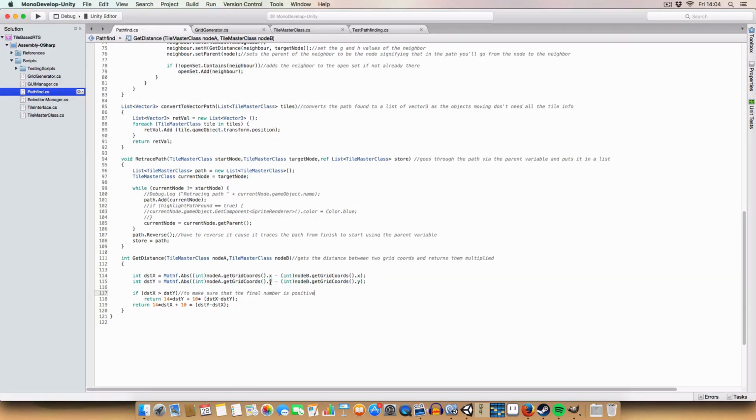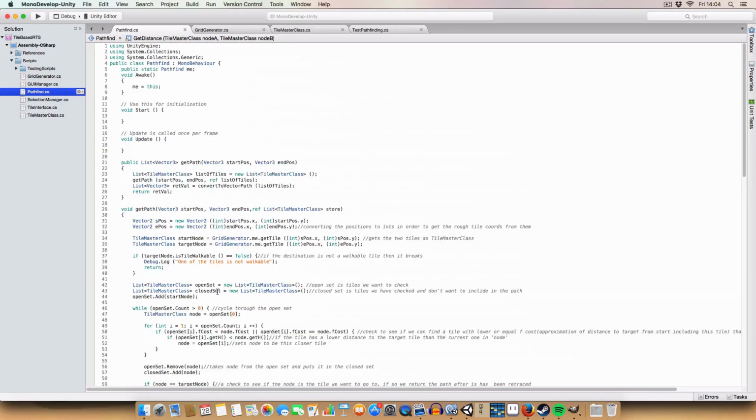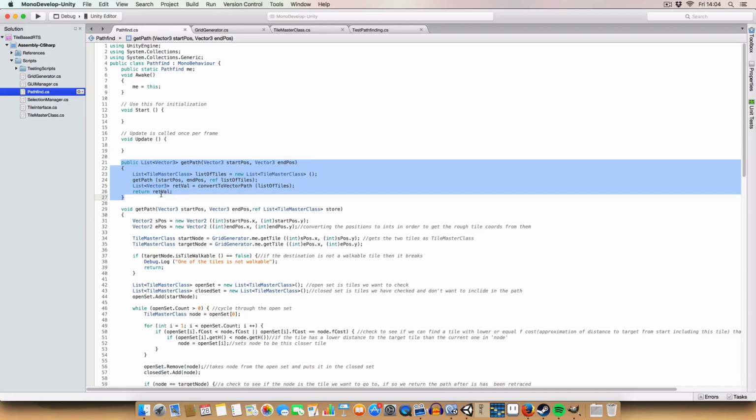We'll get the distance in grid coordinates between two points, and we'll check which one's bigger. Based on that, it'll return a bit of multiplication to make it bigger and give us a distance value to the tile. And then this is what a unit would use to get a path from the tile.